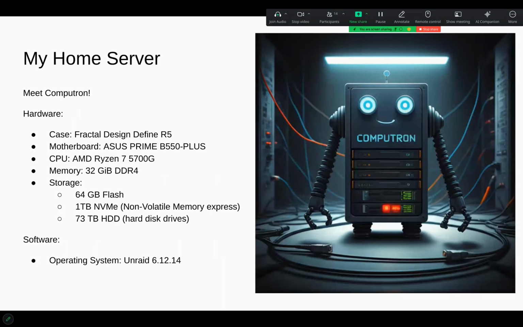So, an introduction to my home server, a little bit about it. I call it Computron. My son picked that name. It's a funny computer name from the Office television series.